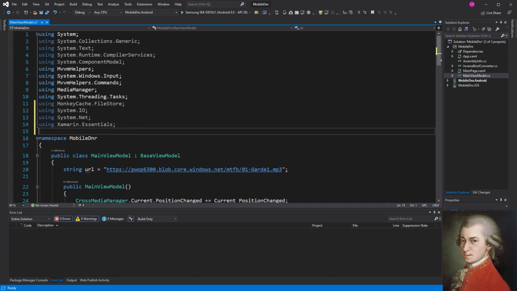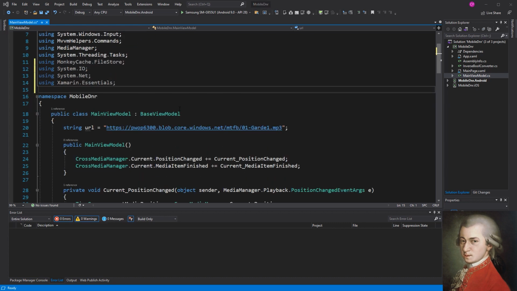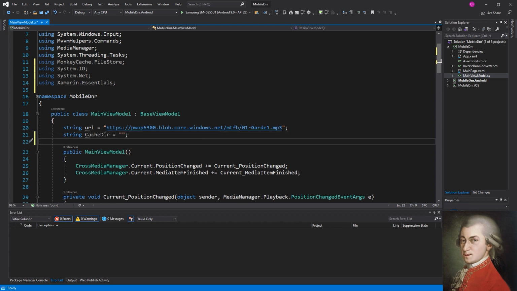Now, in the next step, we need to download our MP3 and put it into a cache directory. And that cache directory is going to be different on different platforms. And that's why we're using Xamarin Essentials, because it has a great feature that just abstracts the cache directory from us. So the first thing let's do is add a cache dir string right there.